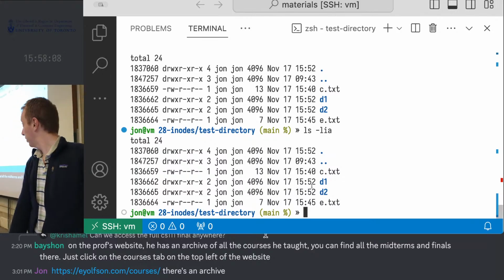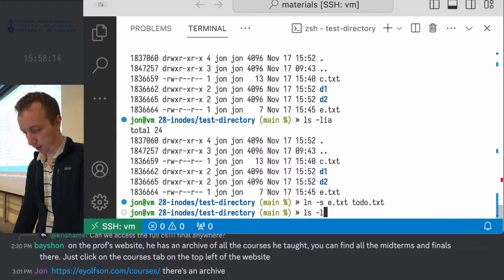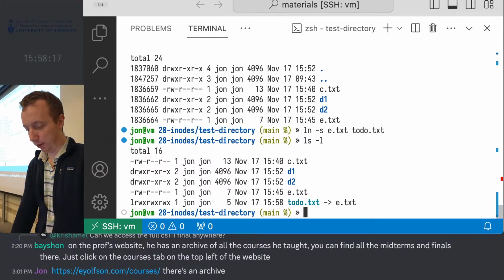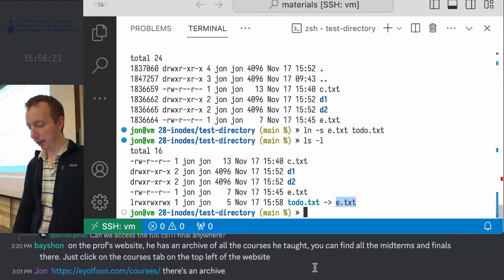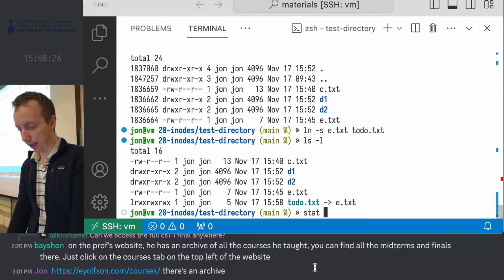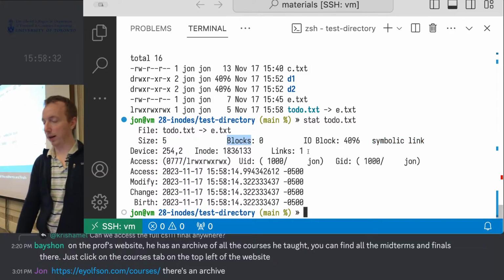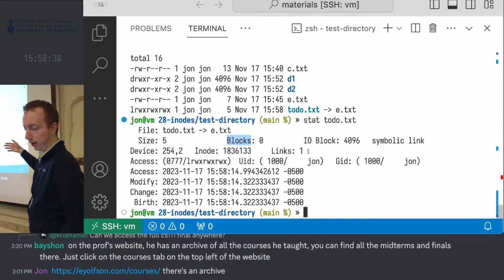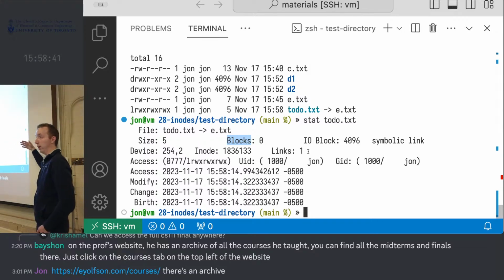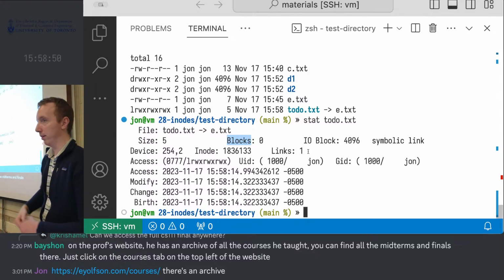So if we go back to this, let's create a new symbolic link called todo.txt. The inode is storing e.txt as the contents of that inode, but if I stat todo.txt, it will tell me that it's a symbolic link, but it'll also tell me that it's consuming 0 blocks on my hard drive, so the contents, which are e.txt, are not being stored on a block, they're actually being stored on this inode itself, and you will make that optimization in your lab 6 because it's defined. Yep.